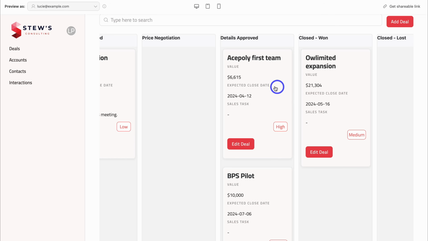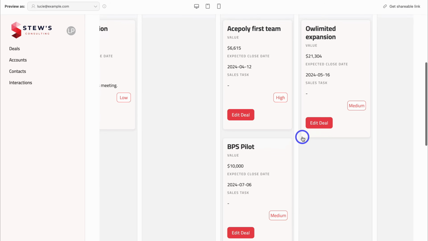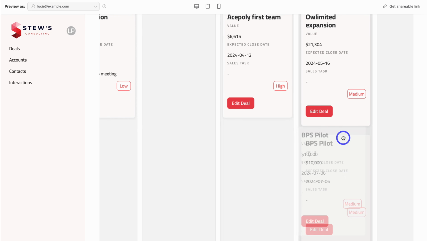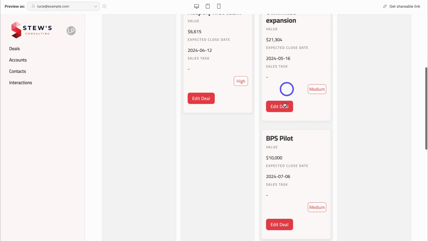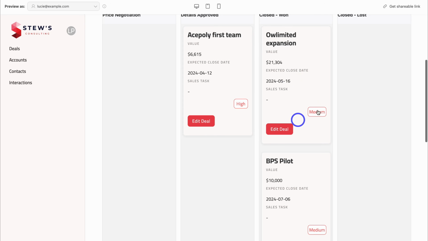Now because there's a two-way sync between Softr and Google Sheets, if a user makes any changes here, those changes will appear inside Google Sheets. We can also move these different deals by clicking on the deal and dragging them. And again, you can see these changes being made inside our Google Sheets database.